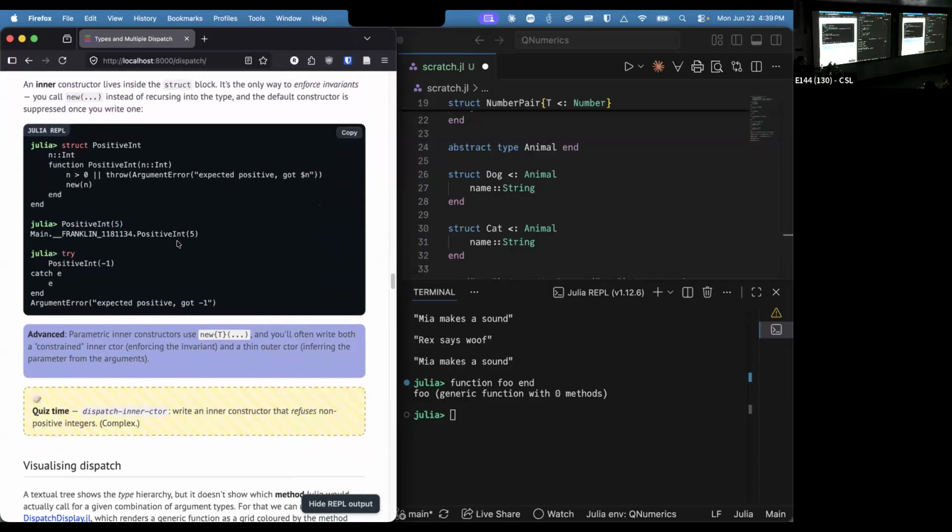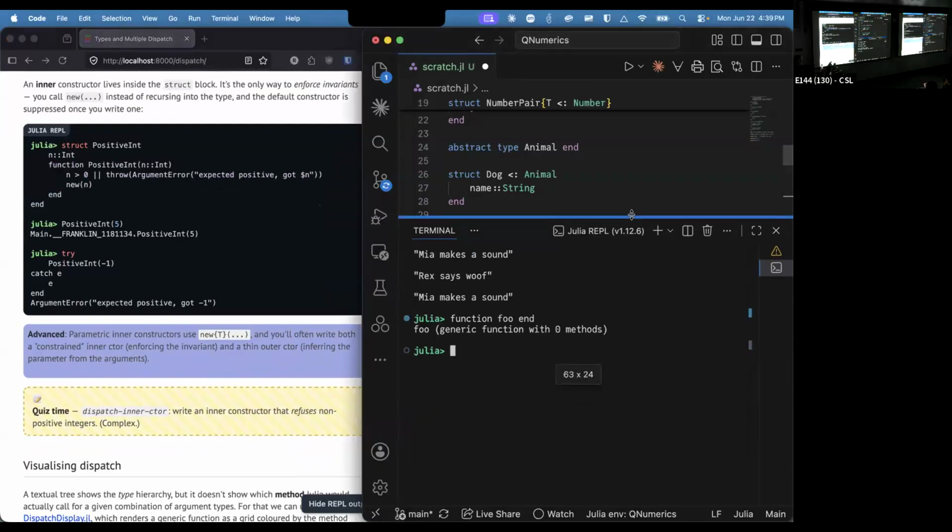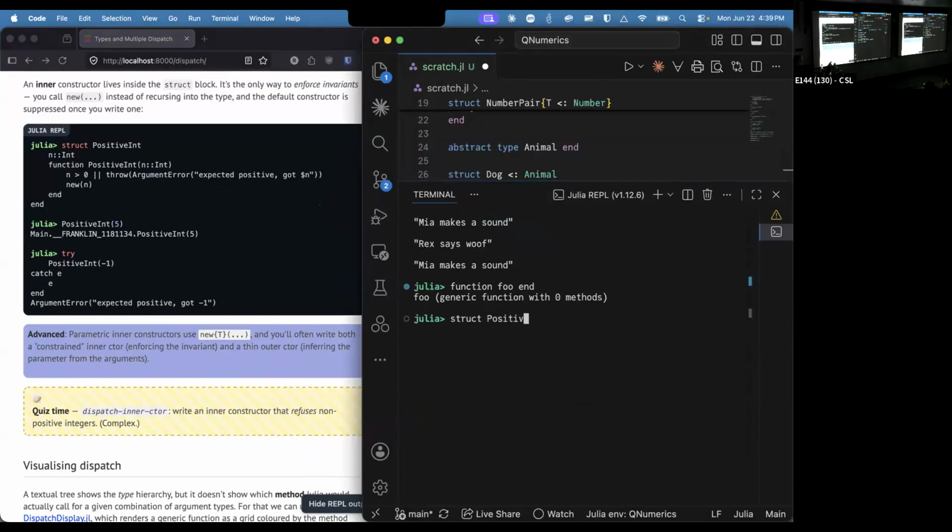Inner constructors are how you might enforce invariants within your code. Inner constructors are only allowed to be created within the struct definition, right? So if I'm in the REPL, I write struct PositiveInt. It has n as a field and it's an integer. And then I write the function right here inline, PositiveInt. It doesn't have to take an int here, right? It could take something else and transform it into something I can put into my type. But within this constructor, I can enforce the invariant that this is greater than or equal to 0, or I throw an error.